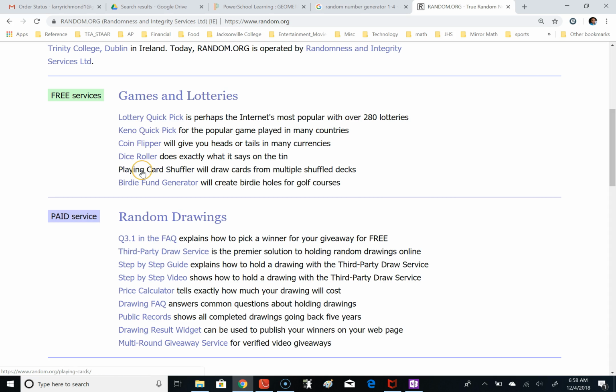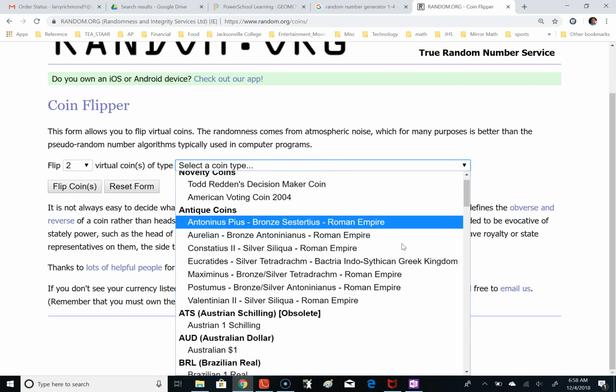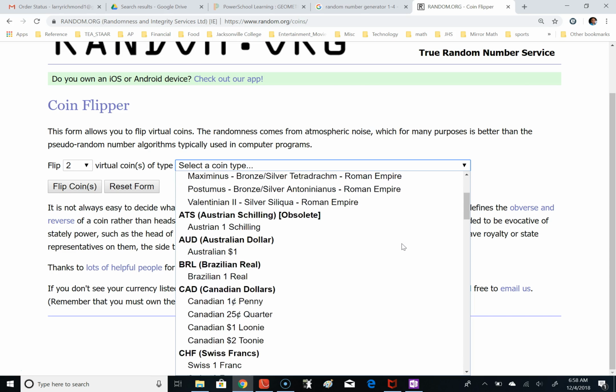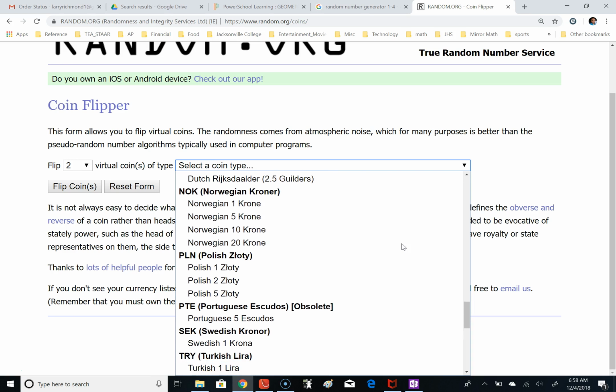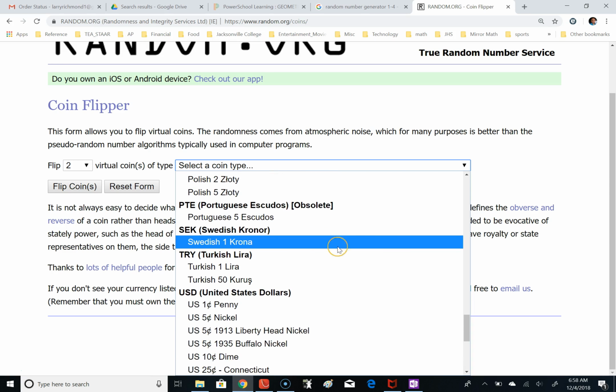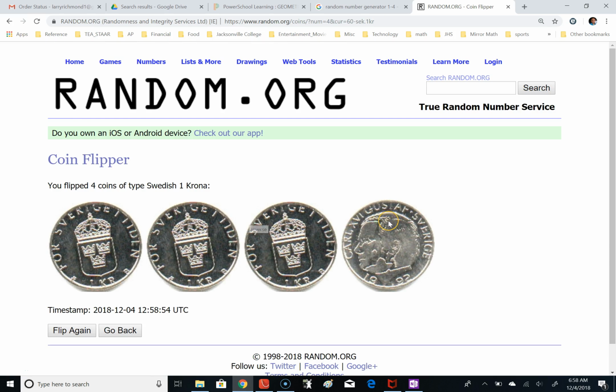There's all kinds of different random selections you can do. It has a dice roller. This is interesting. Coin flipper. Try it out. You can select any type of coin that you want. It'll actually show flipping it. So here I'm going down to a Swedish 1 krona. And I can tell it to flip 4 of those, flip coin. It actually shows the coin. It's pretty cool. Try a couple different ones.